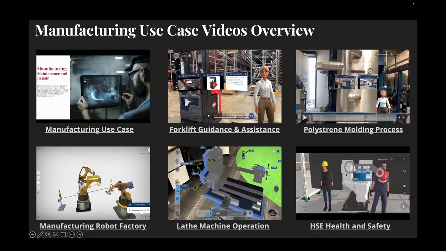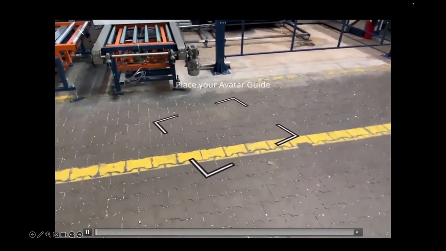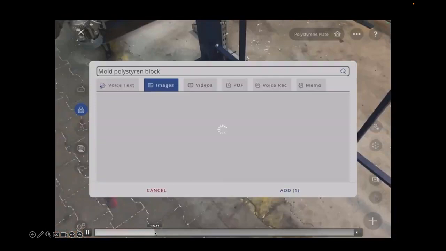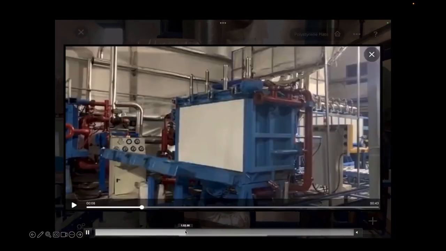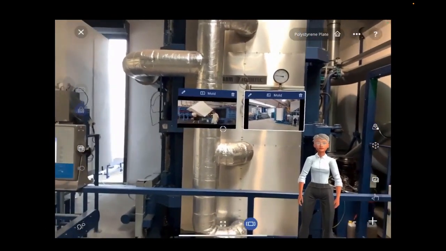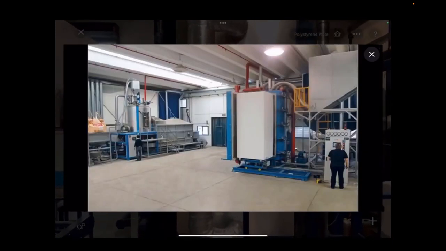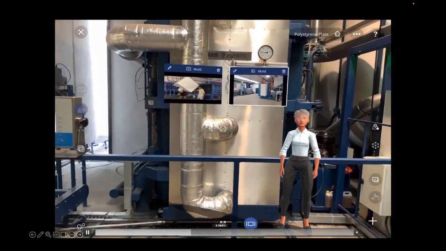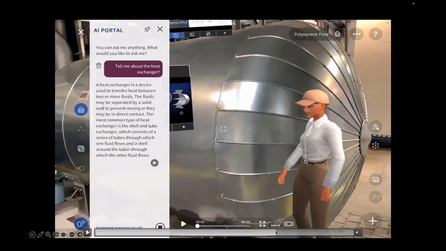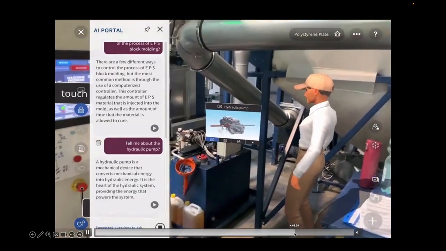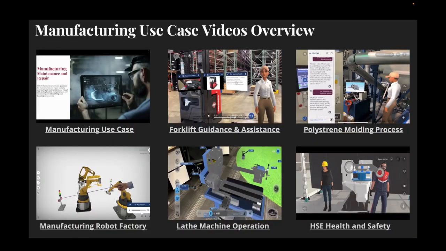Let's start with manufacturing. What we see here is a factory floor environment. And in this factory floor, we are looking at an avatar. And this avatar is able to interact. You will be guided, assisted by it in this environment through the procedures, etc.